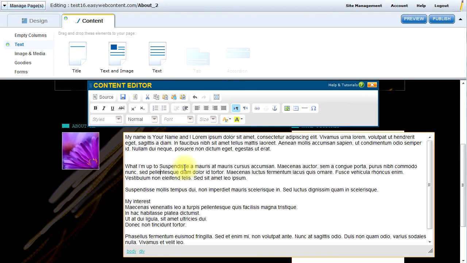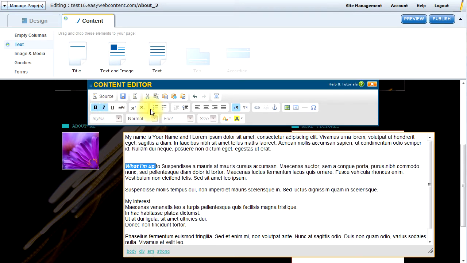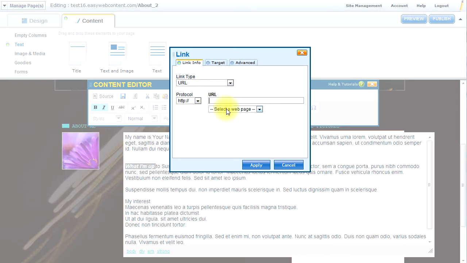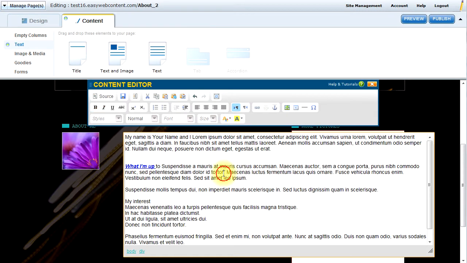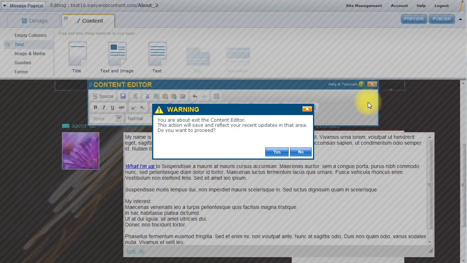I can apply a variety of different content editing techniques. There's a number of different tools here in the WYSIWYG editor, or what you see is what you get editor. Bold, italicized, underline. I could even include links to different places, such as I want to link the text to my blog page, and apply it. I've just applied a link to my page. Incorporating a variety of different elements.